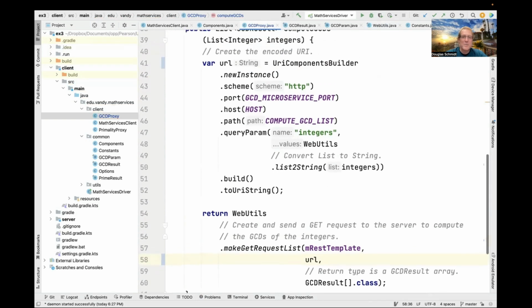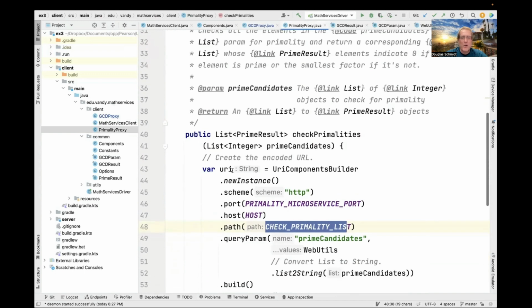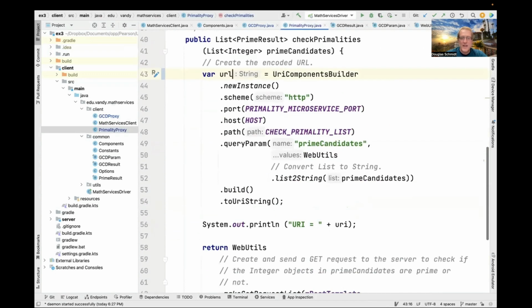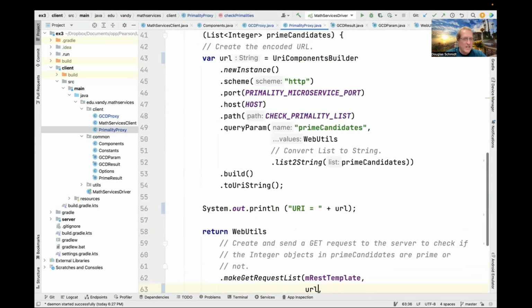And so that's basically what the GCD proxy is. The primality proxy is basically the same thing, fixing URI and URL. And as you can see there, same basic idea, just tweaking a few fields. So that's really all there is to writing this client set of classes that relate to the proxies and what the client's going to use.